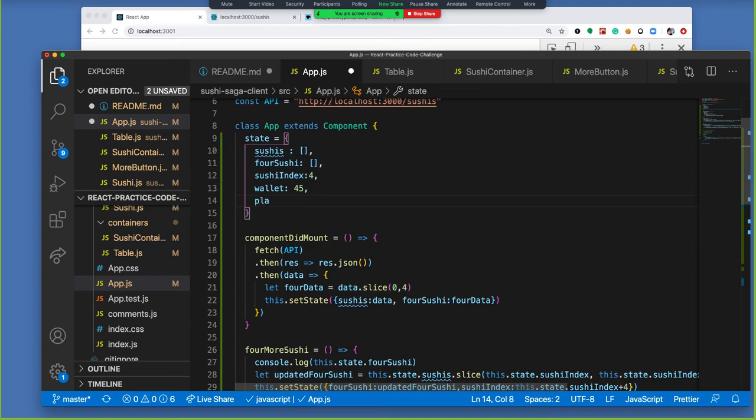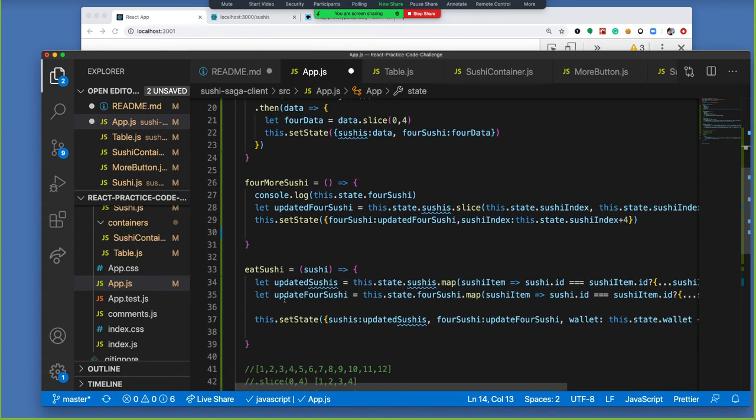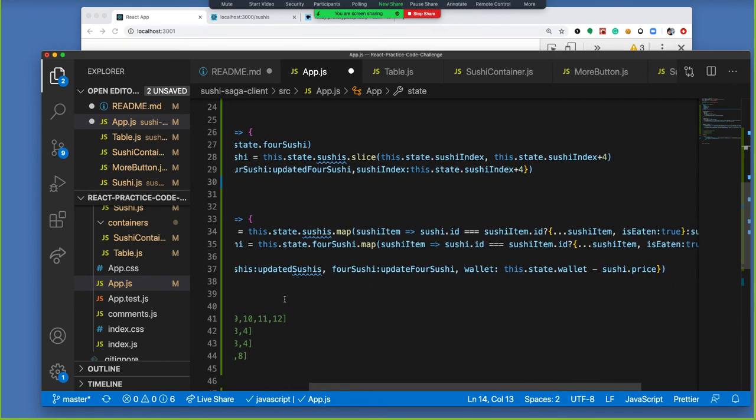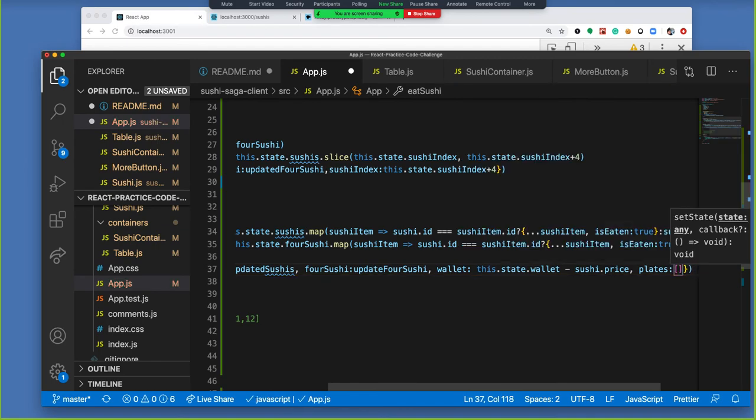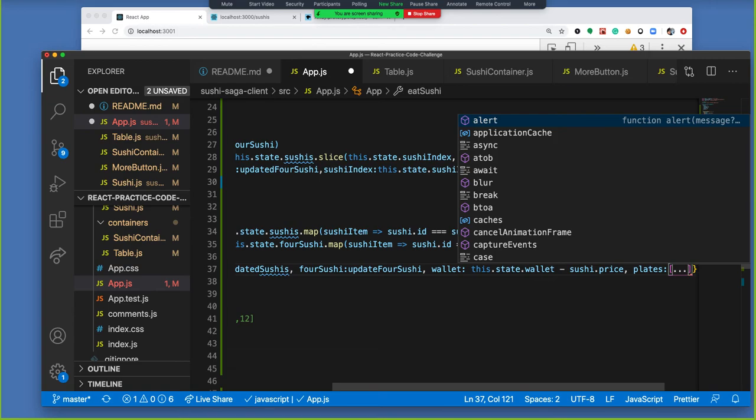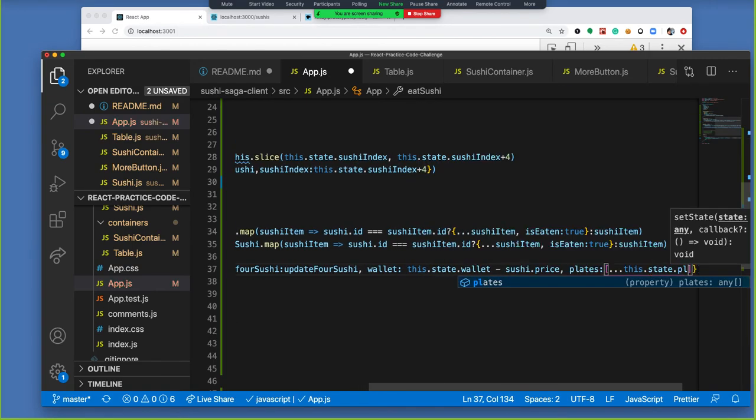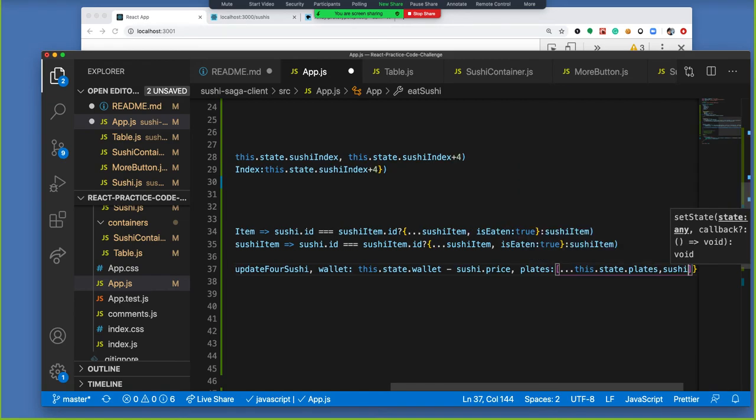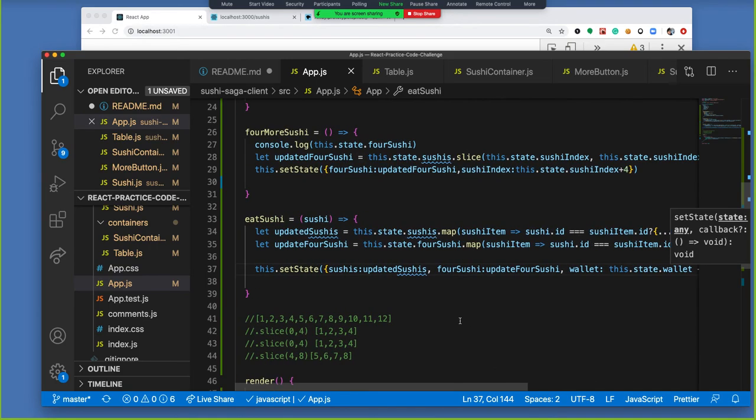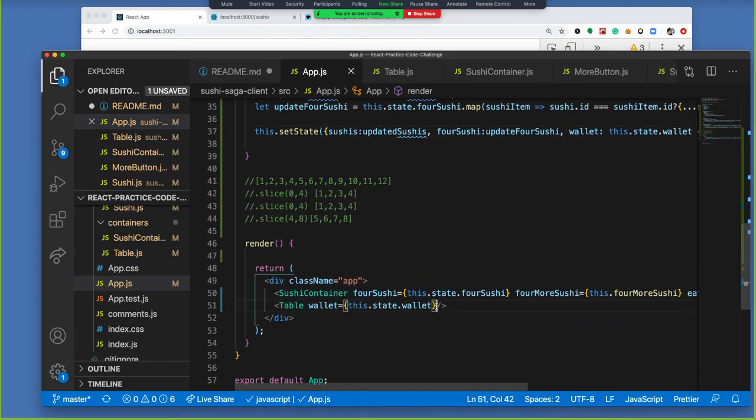The way that I'm going to do that is I'm going to define my plates here, with an empty array. And every time I eat the sushi, I'm going to update my plates. I'm going to make a copy of the current plates, and we're going to add the current sushi that I'm on. And then I'm going to pass my plates down to my table.